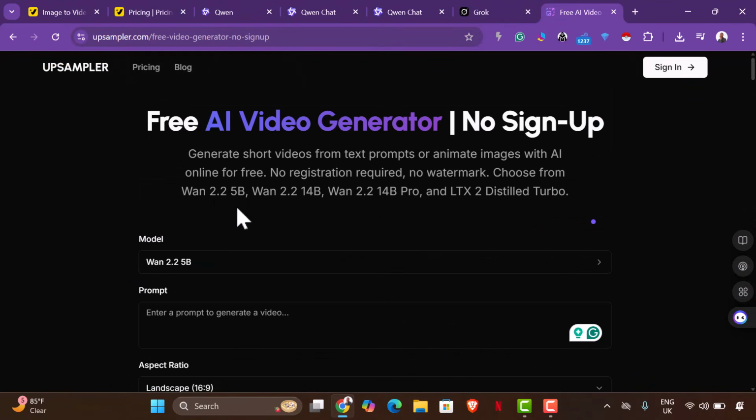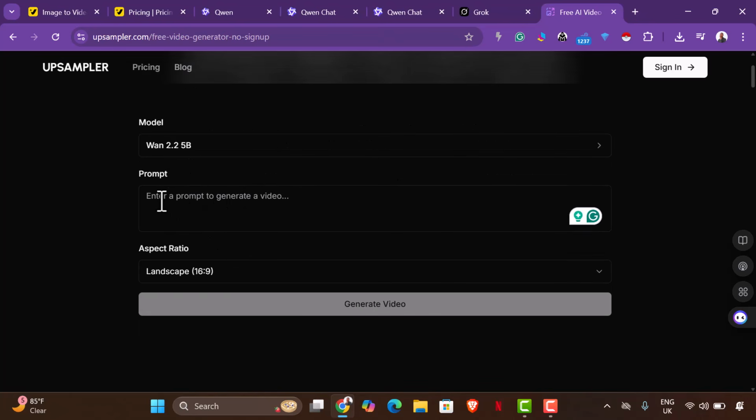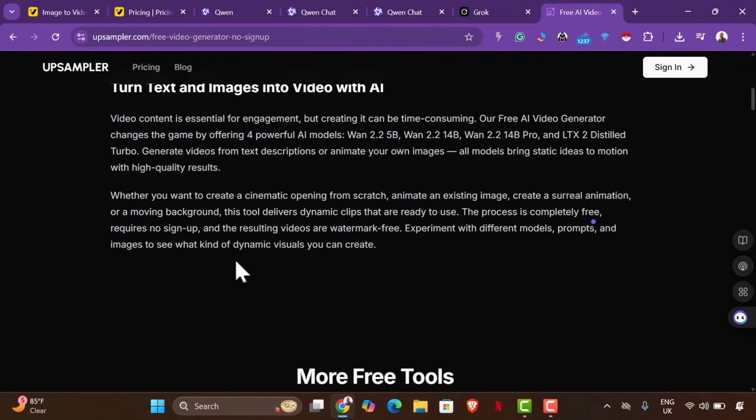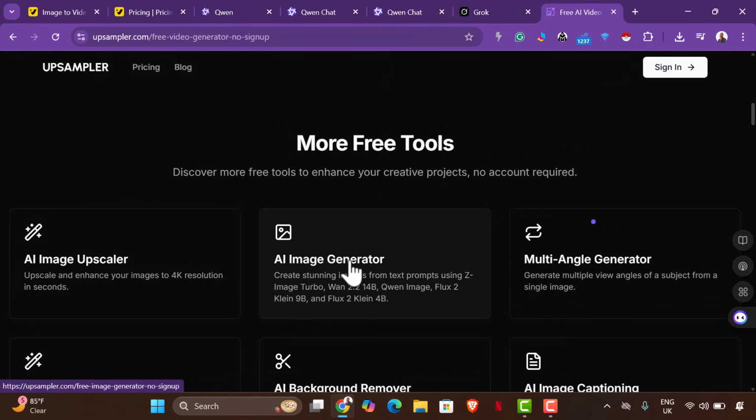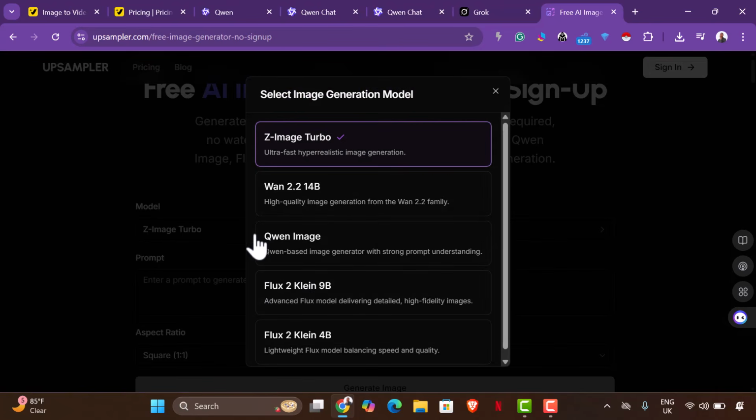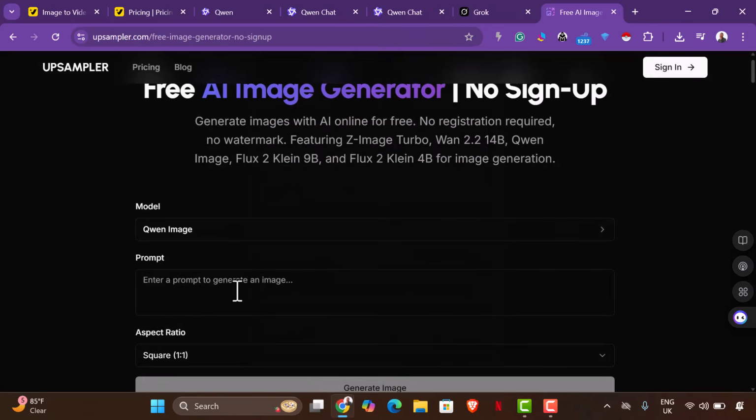So this last one, you could use the free AI video generator, and all you have to do is to input your prompt right here to generate video. But the one I use the most is the AI image generator. Once I generate my image with AI, I could use any of these. This is Quen image right here. I'll use Quen image as the model I want to use.